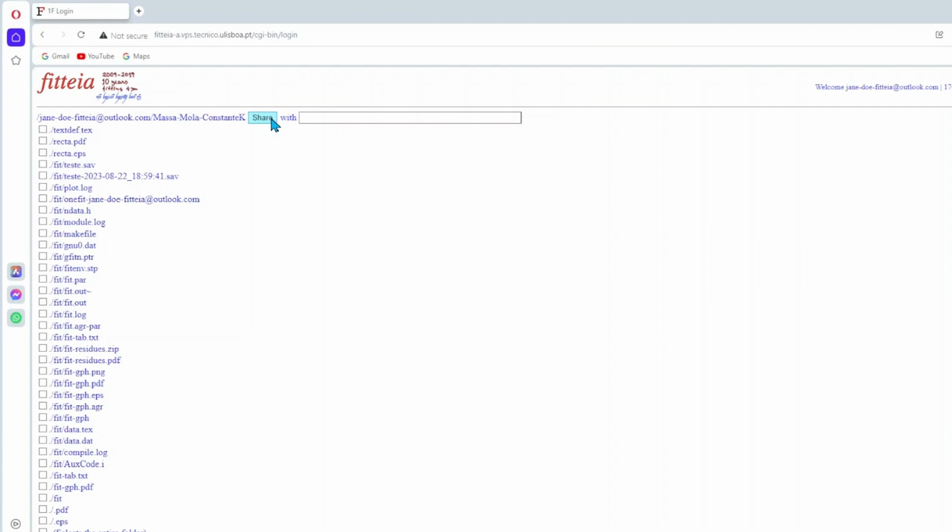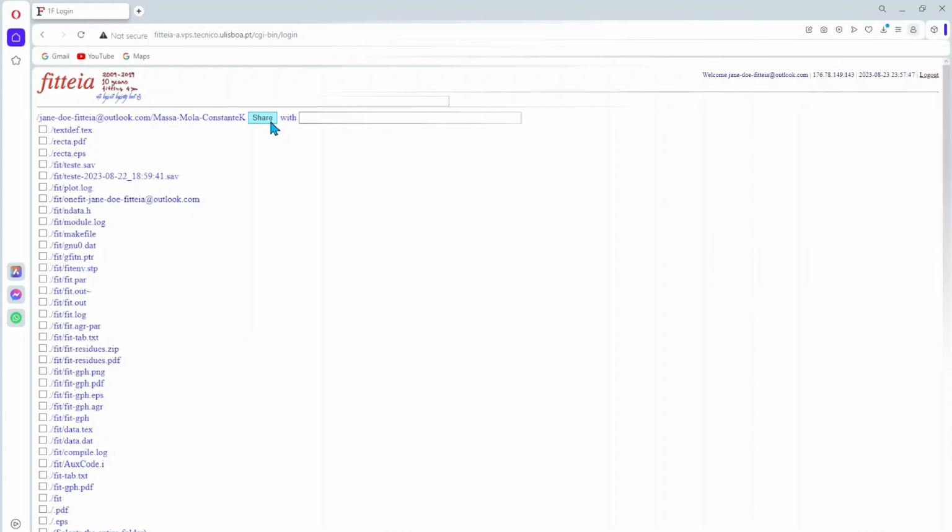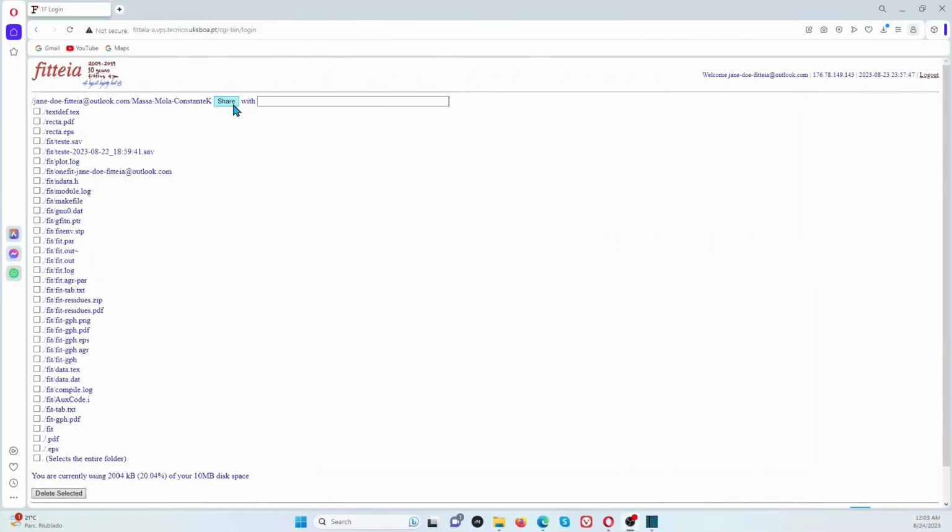And if you want to delete the files, then you can select the file on the left side and click delete selected. The fit files have a .sav extension. For example, here are the results of overwrite and archive. Select one and click delete selected.